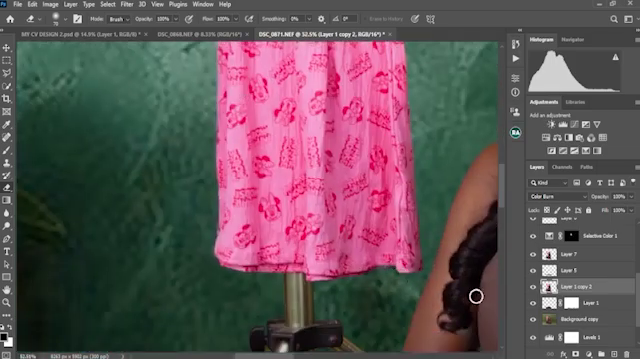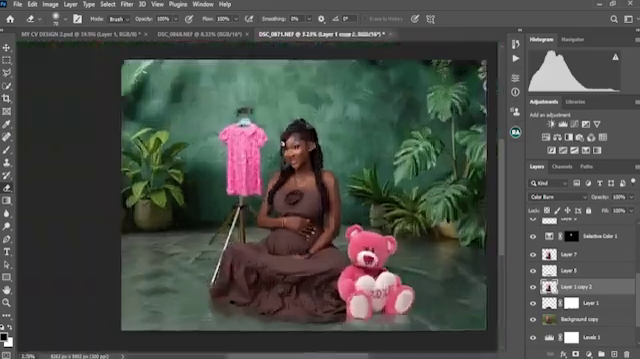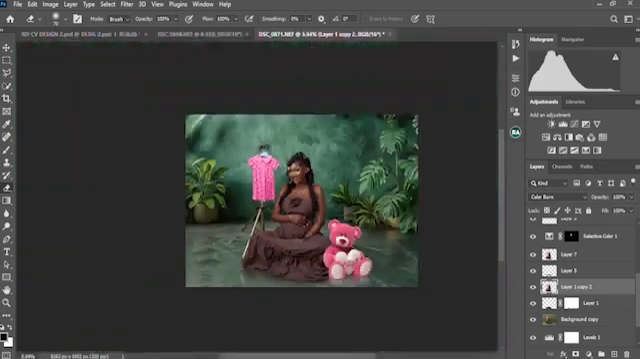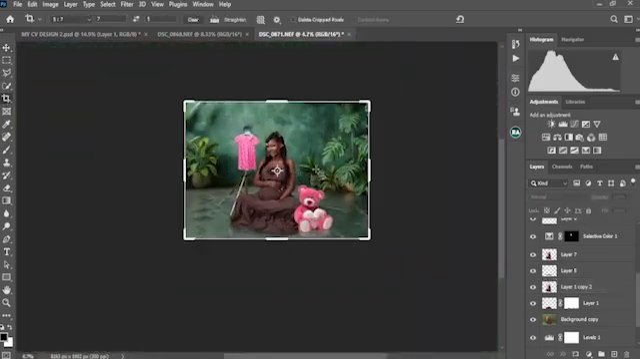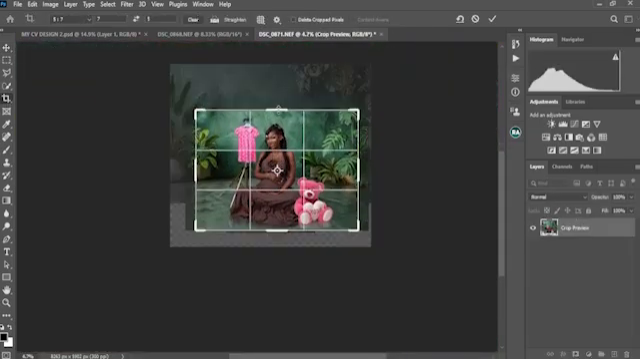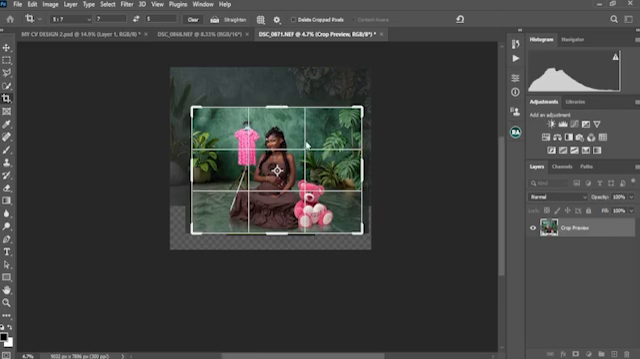Now what I did here was to clean the edges. That was what I did, and crop to my desired size.